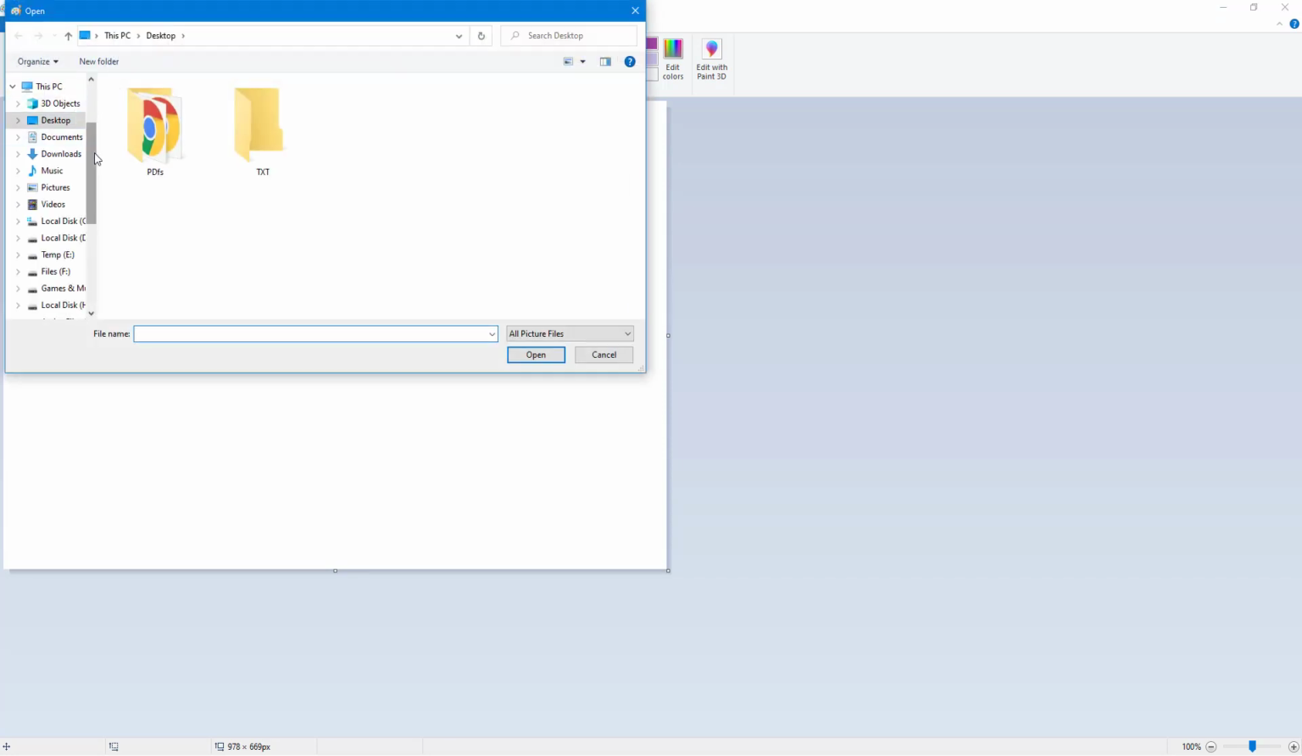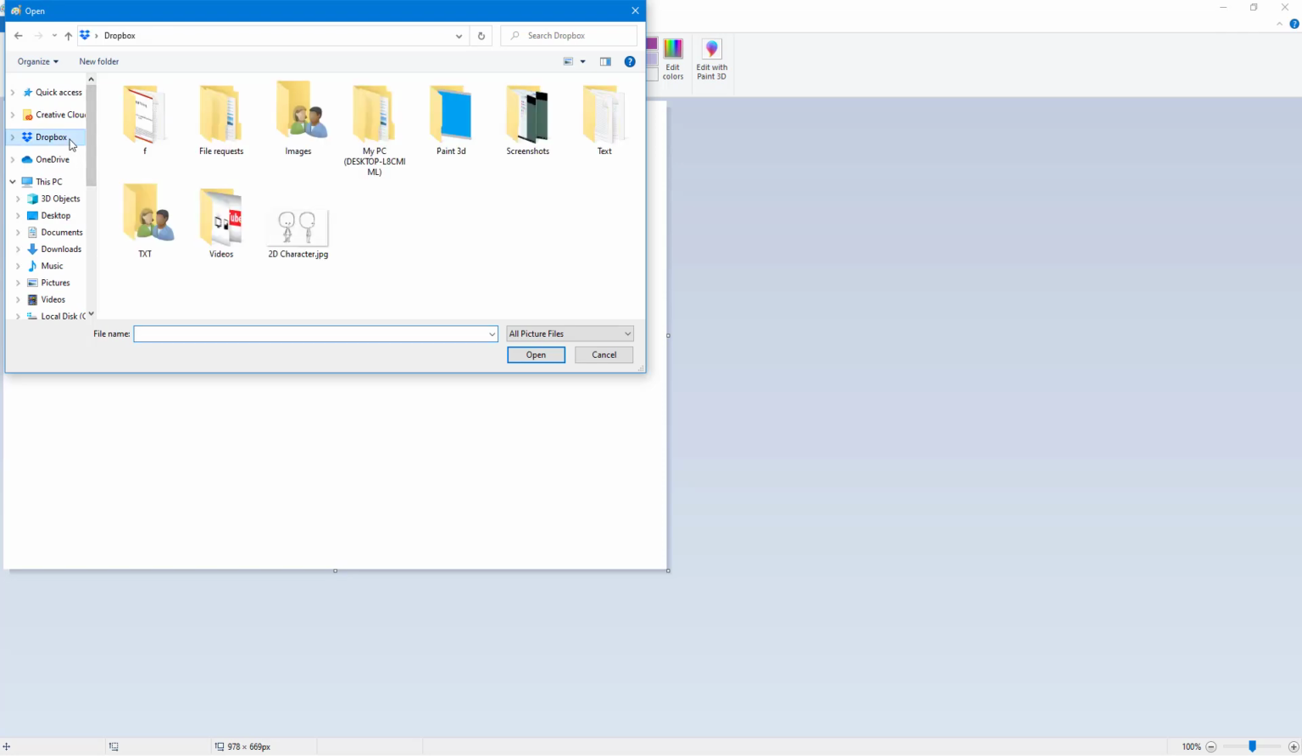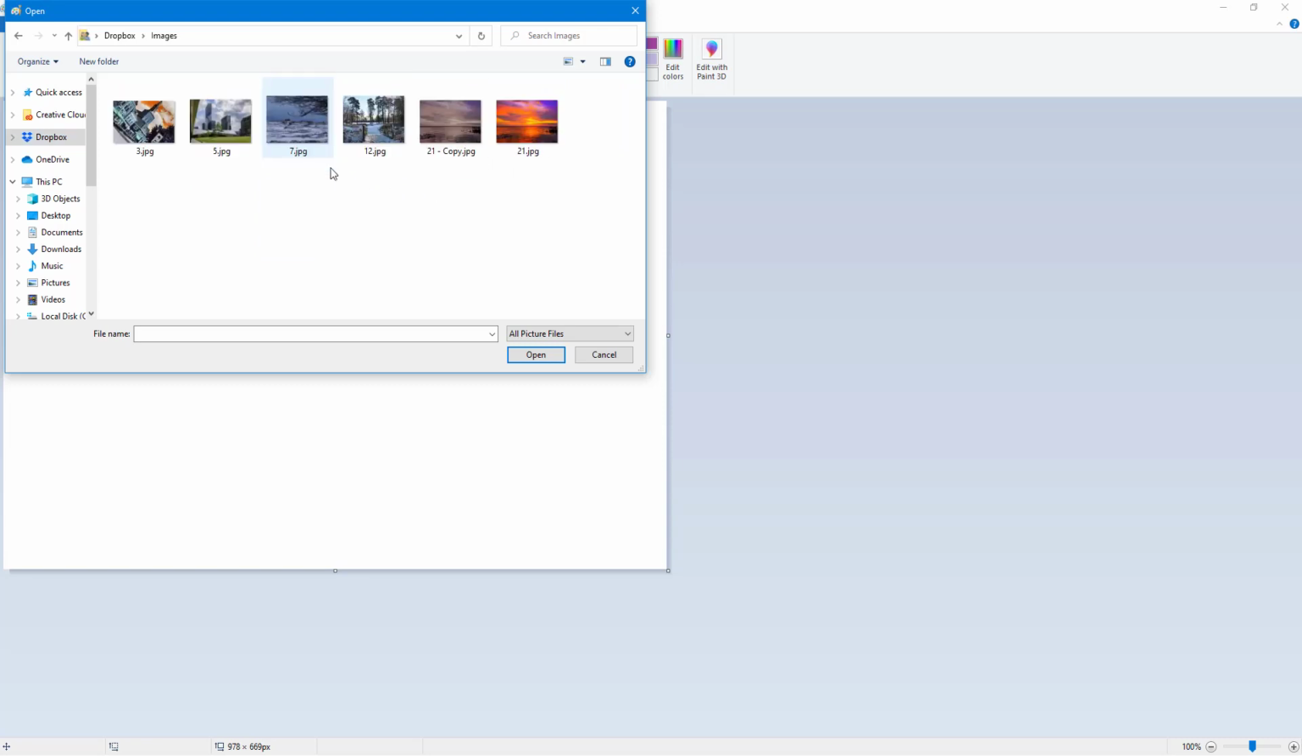Once I do that, the Explorer window opens up. And in my case, I'm going to go into my Dropbox, and then into, let's say, for example, the images folder. Here I have some images in JPEG format. And over here, you can see that you have All picture files as an option.